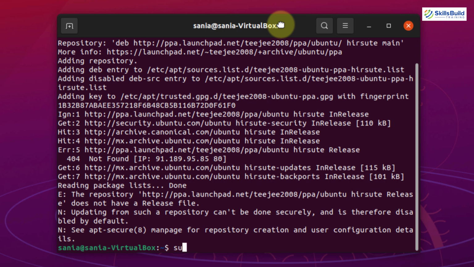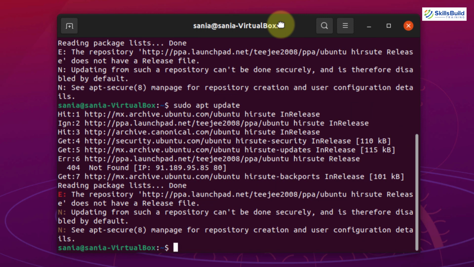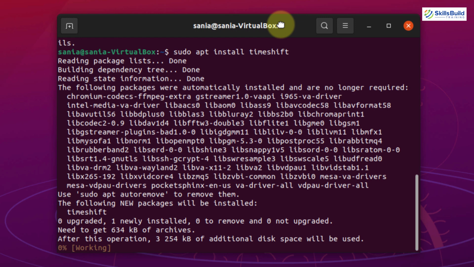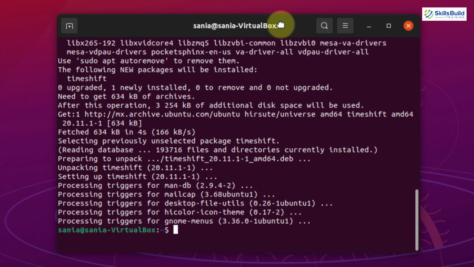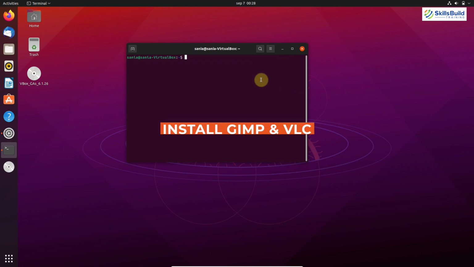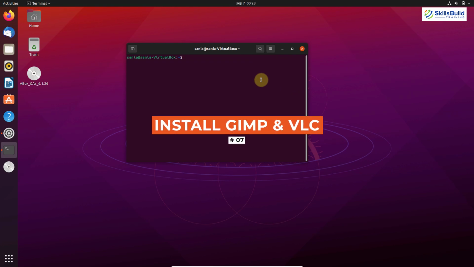Now you need to write sudo apt update and then hit enter. Now write sudo apt install timeshift and then hit enter. It will take some time. Timeshift has been installed successfully. Now clear it. The next thing that we are going to do is install GIMP.